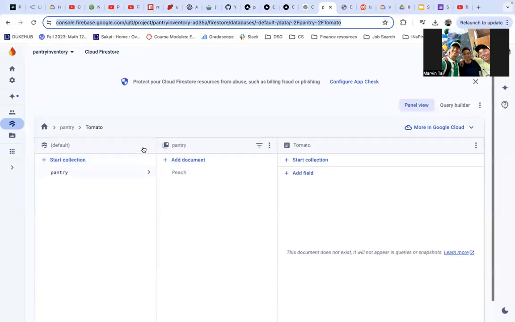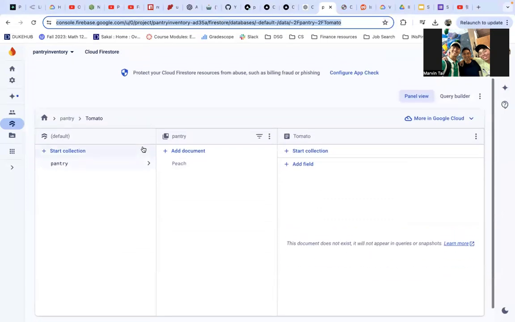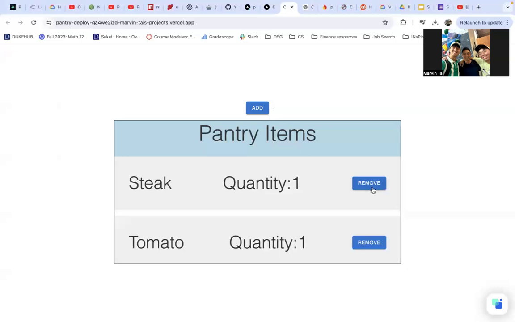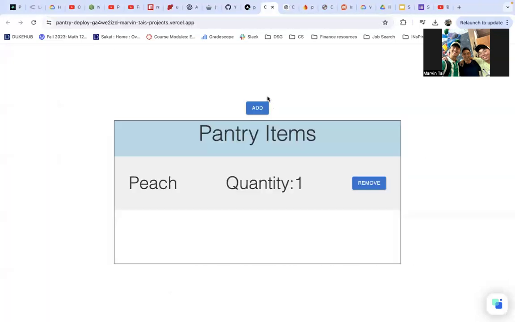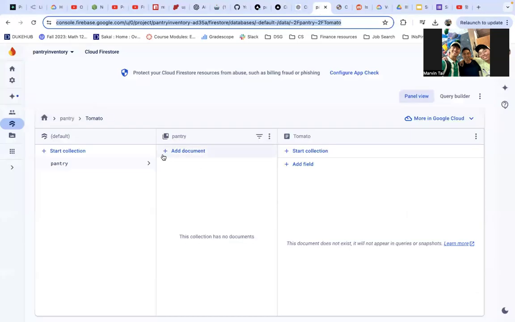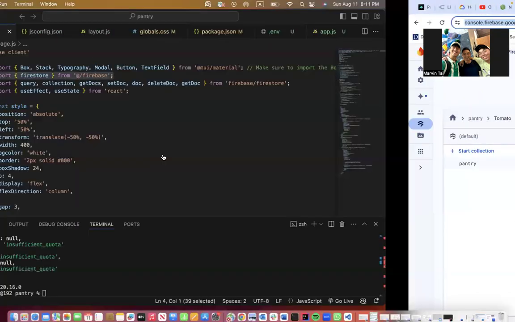If we go here, you can see how it's automatically updated in my Firebase. There's pantry, peach, and if we delete it, that's the wrong one. If we remove it, so does it show in our Firebase.